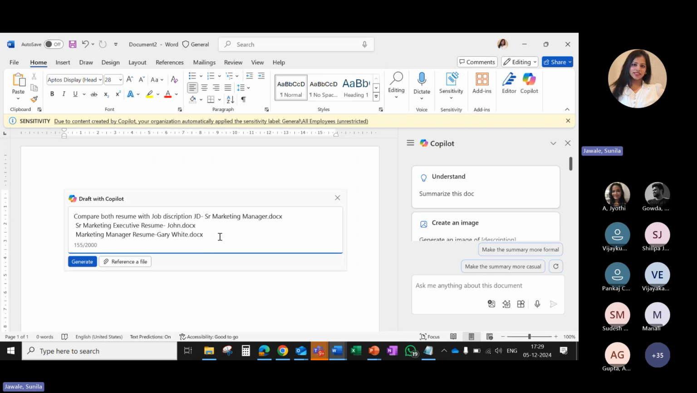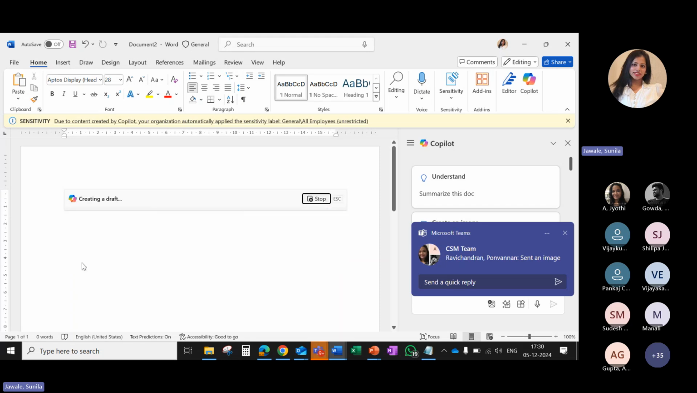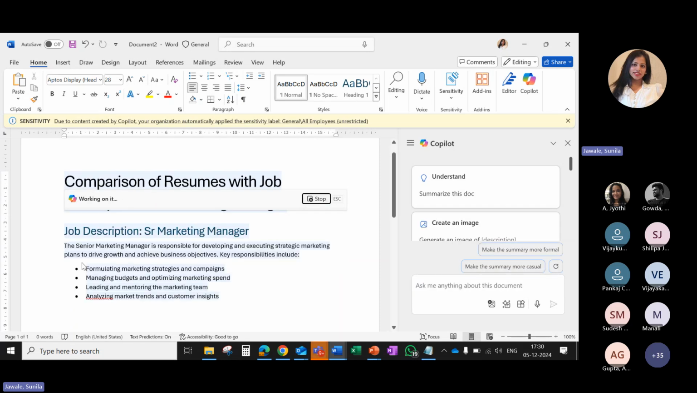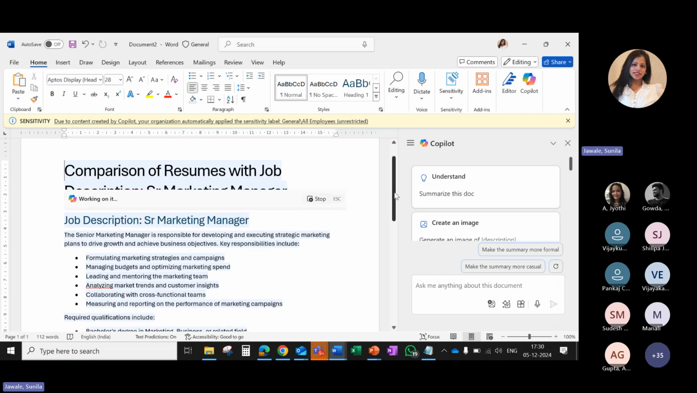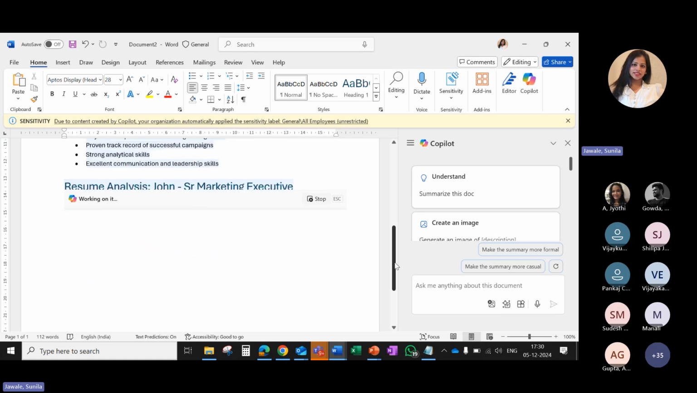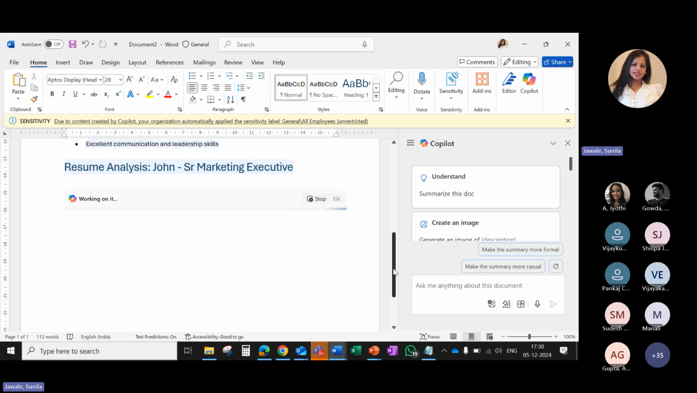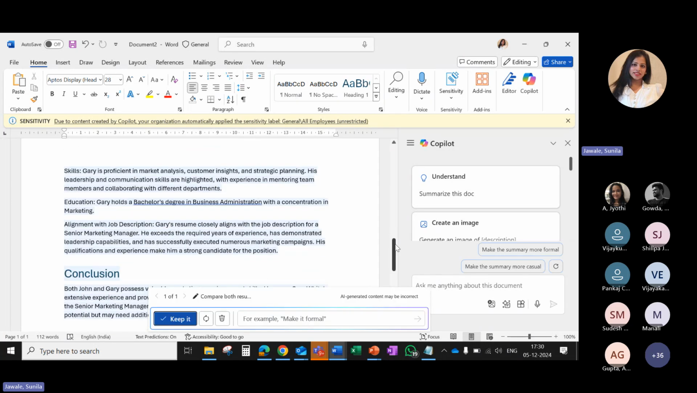However, you can also give a link of the document, or you can precisely write a document's name, right? Like compare both resumes with job description, JD dash senior manager, with these two resumes, right? So just go ahead and generate. It will give you the entire description of the comparison. Now it is giving me this particular output, like job description is senior manager, and resume of John, what it says, and resume of Gary, with the conclusion, right? So it becomes very easy for HR to determine which resume is more suitable, right?